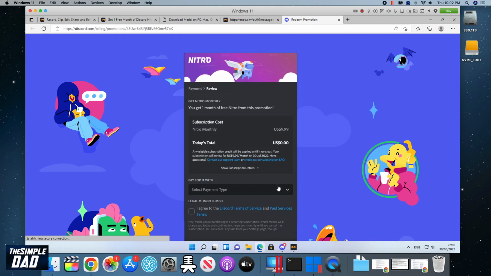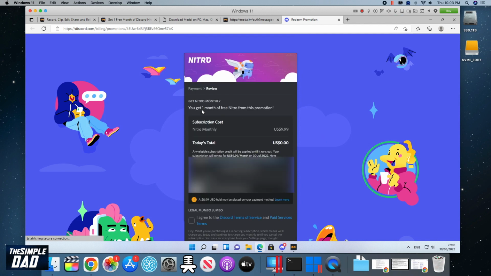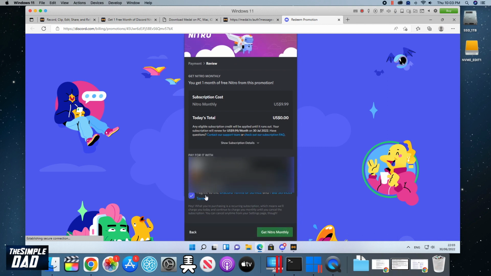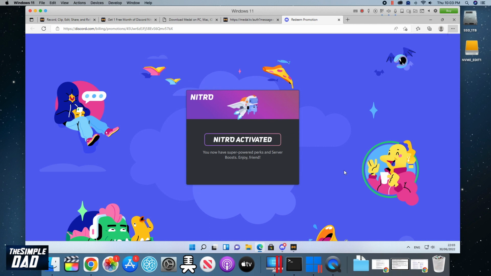On the screen, you'll need to enter in your credit card details or your PayPal information. Don't worry, Discord won't charge you now. It'll only charge you once the 1 month free time has passed. Enter in your payment details. Then click on Get Nitro Monthly. You should get the screen where it says Nitro has been activated once successful.